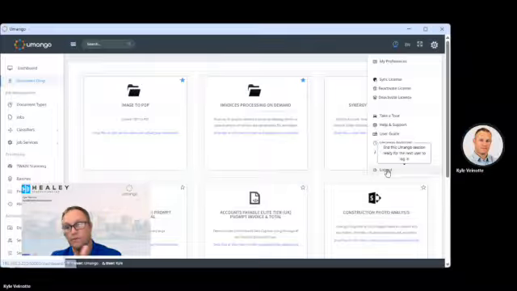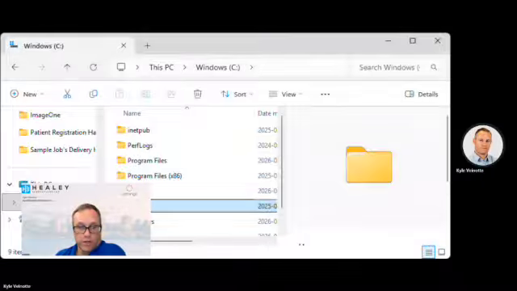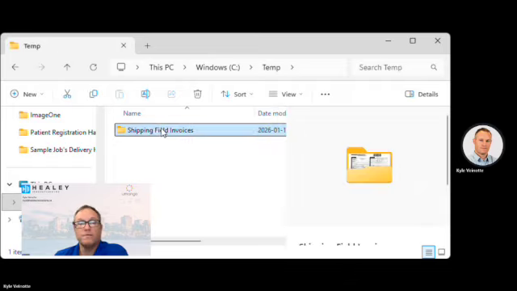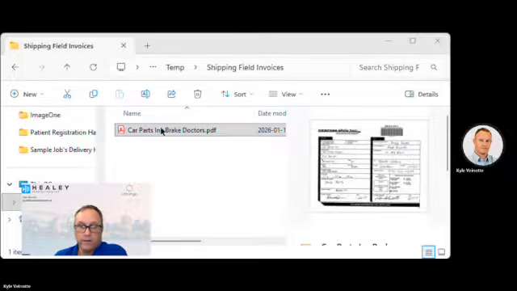You don't have to, but I wanted to in this case. Now, let's go to our C drive. Let's go to our temp folder and shipping invoices. Oh, there we know exactly the invoice and the name.